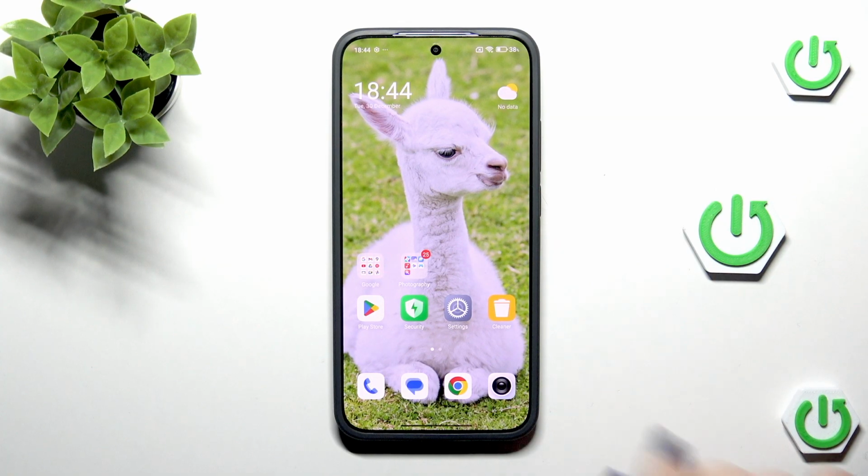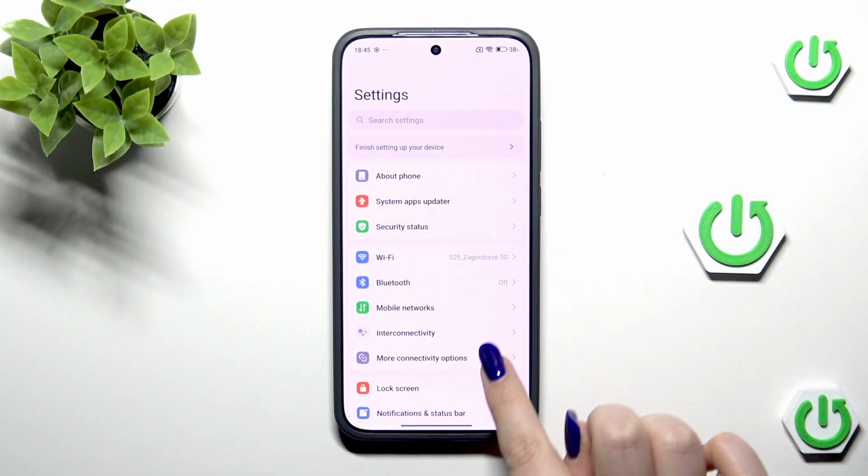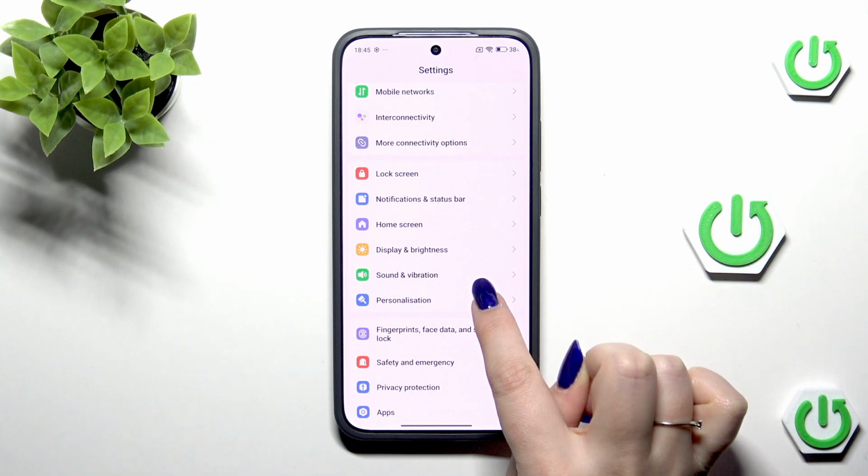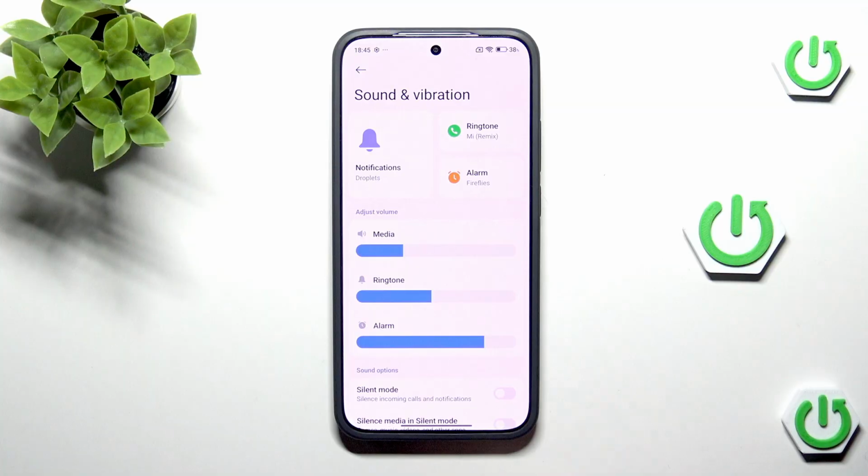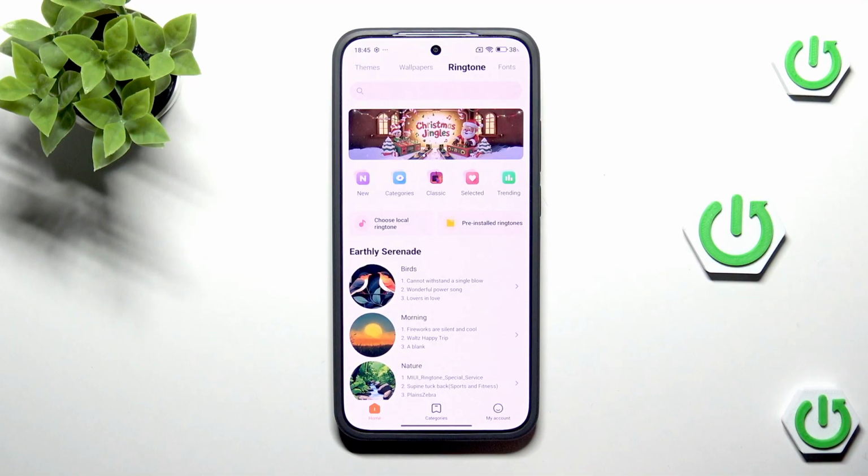So let's start with opening the settings, and here we have to scroll and find sound and vibration. Then let's tap on this ringtone section at the top. And now we've been transferred to the ringtone section in themes, so we can choose something from online ringtones. Of course, be aware you need to have the internet connection.